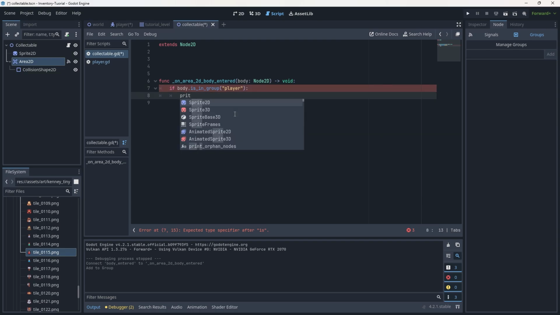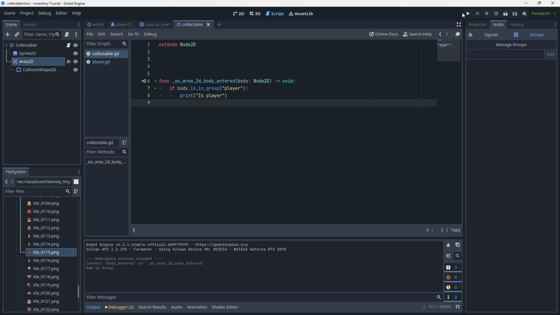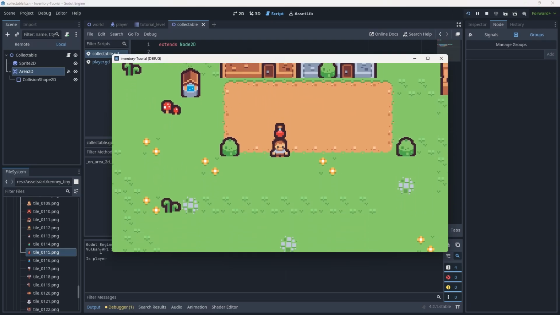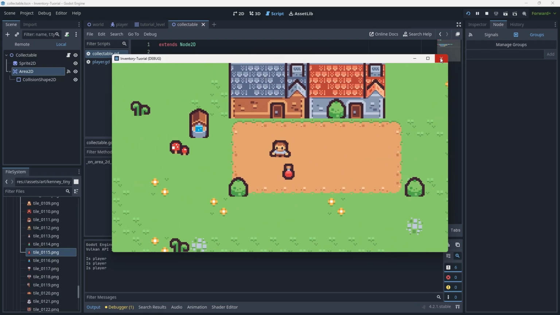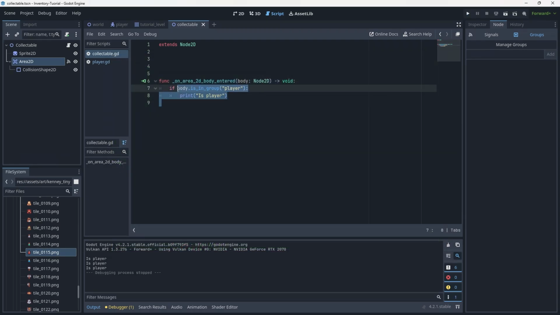So right now we'll just print is player, and then I'll hit Control S and save. Now we'll click play and run over this and see what happens. So is player. It is printing in the console down there that this is the player. So once again, if you're not using classes, this is another way you could do it with groups, but I am using classes and I prefer to use classes for a lot of the things that I do.